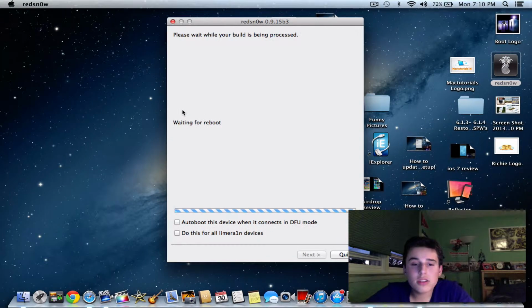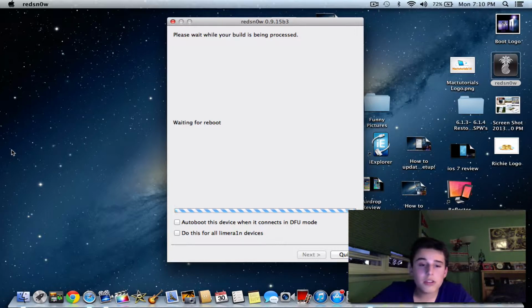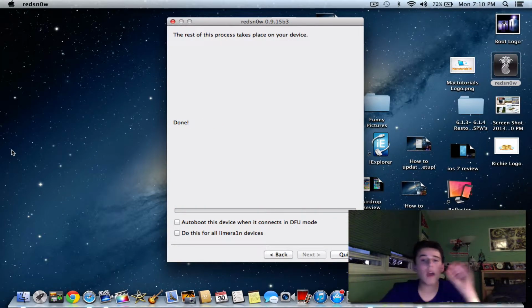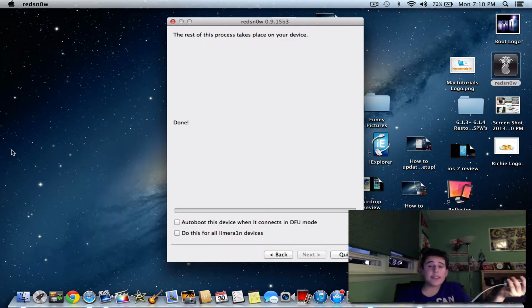Here we go. It should say waiting for reboot, uploading first stage, and sometimes it doesn't say this. Hopefully I'll get lucky and it does, so it'll be a valid tutorial. And it didn't say that. Okay. Well, normally, I guess because I've had this jailbroken before, it would say identifying build, and it would say invalid.